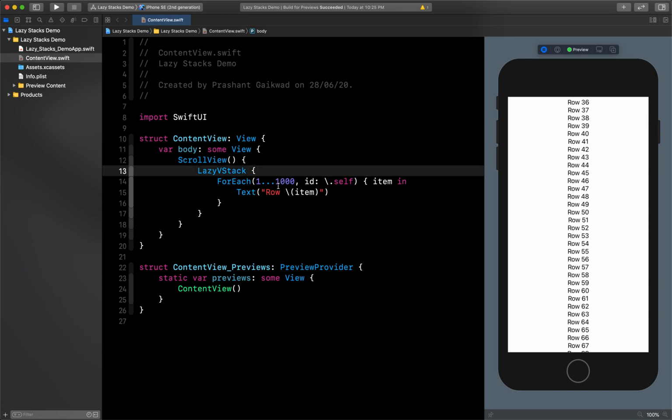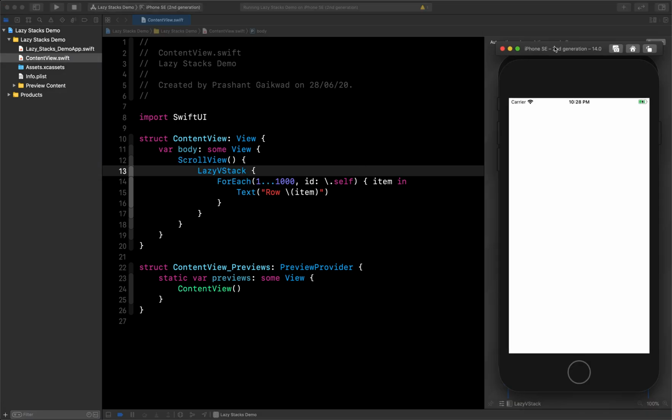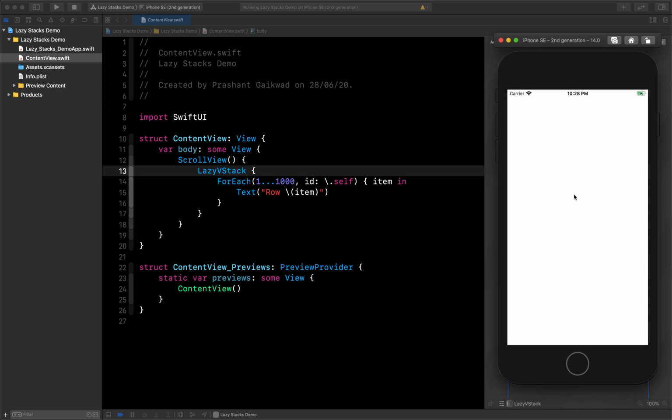And the major difference is when I load it the first time. Let me run it on the simulator, so you will understand better what the difference is between Lazy VStack and normal VStack. When I run on the simulator, it looks like all the rows get created here. But in actuality, only the rows which are visible on the screen are getting created. It is not creating all 1000 rows at one time. But if you don't use lazy, then it will create all 1000 rows at one time.